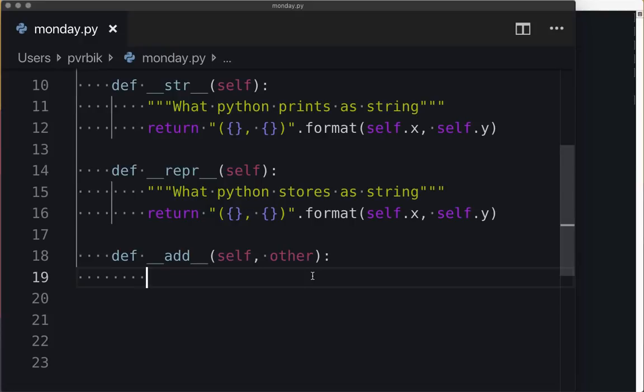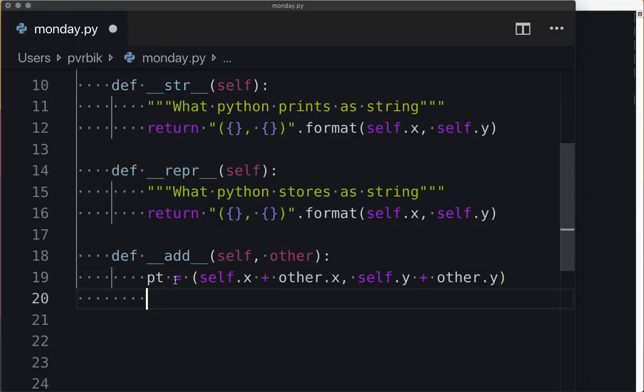Okay, so 1, 2 plus 2, 3 should be 3, 5. Yeah, I think 3, 5. I'm not trying to trick you guys. I'm just saying, if we have 2 points like this, this should be equal to this. Okay, so I'll create the new point. The new point should be something like self.x plus other.x, self.y plus other.y. Okay, and I return this.